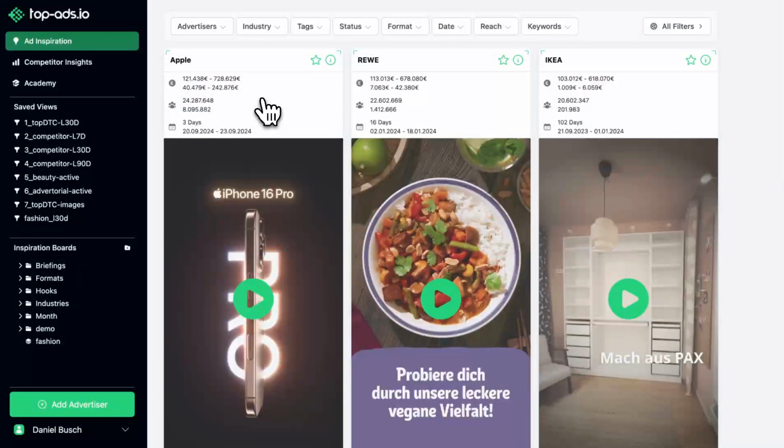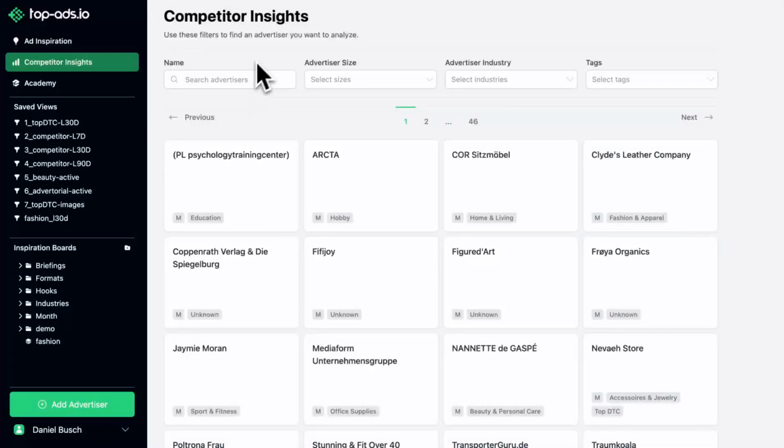So now let's head to the other big feature, which is competitor insights. Competitor insights will gather all of the aggregate data from all of the ads from one single competitor, or rather brand or advertiser, and then show it in dashboards and reports, so you get a better understanding of how much they spend, what is their reach, what is their audience, and what landing pages are actually working for them.